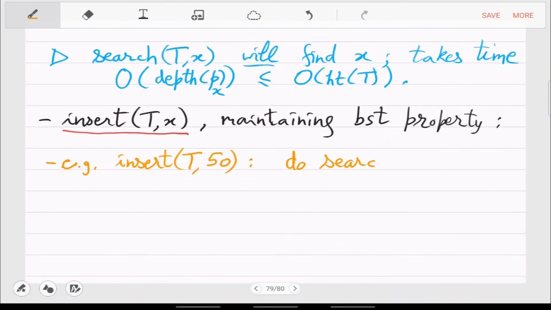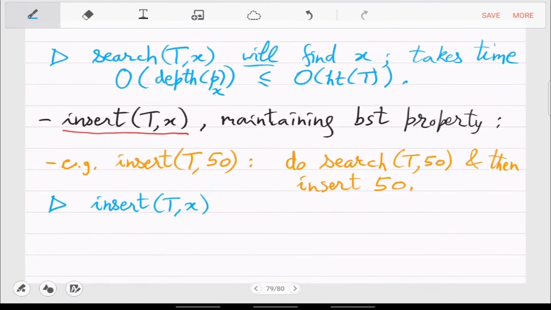We are not focusing on complete balancing. Unfortunately, we cannot. The time for this is not ripe. So do search and then insert. Okay, so this also takes time. Yeah, depth of X, bounded by height.